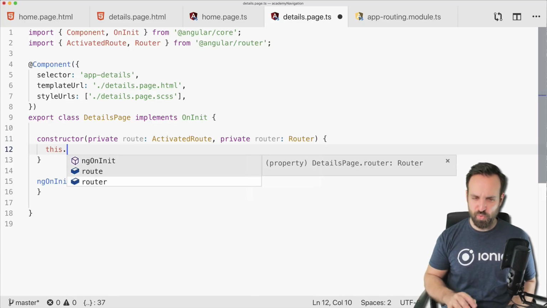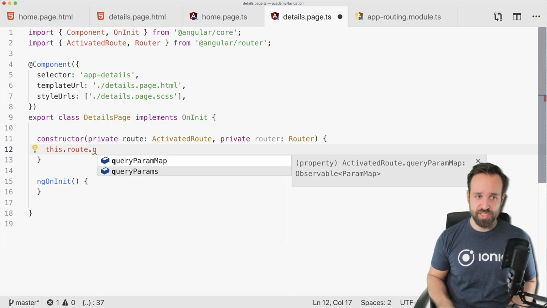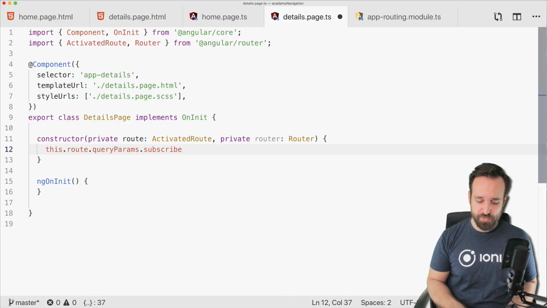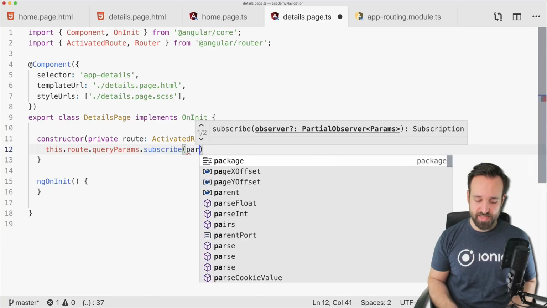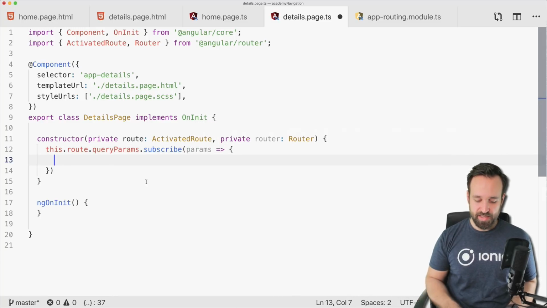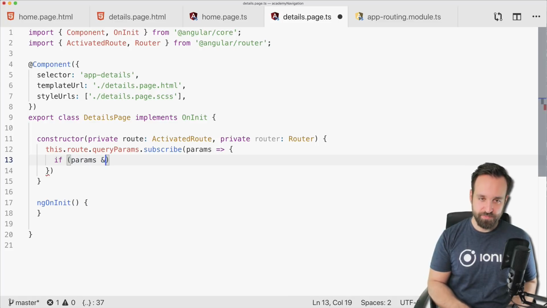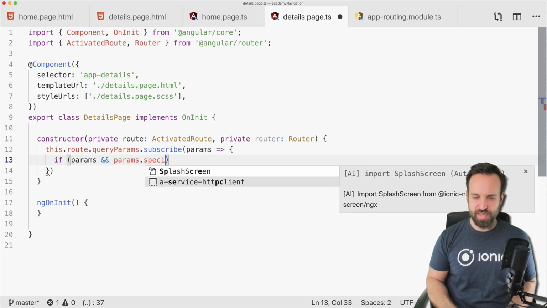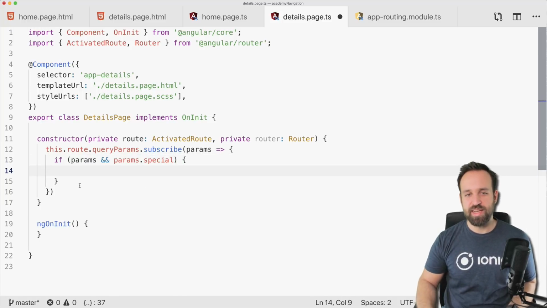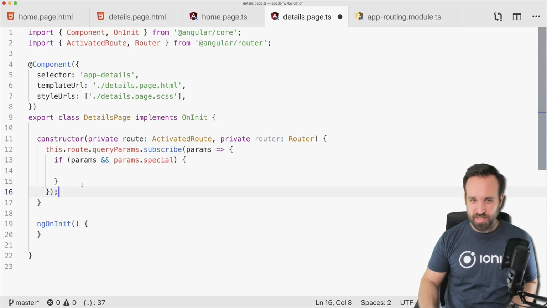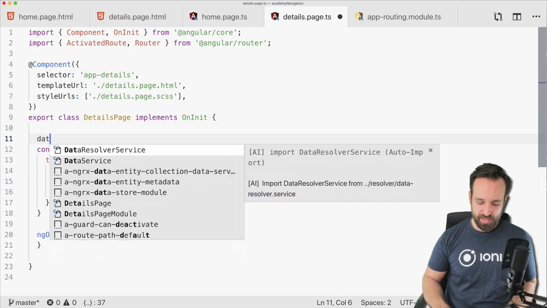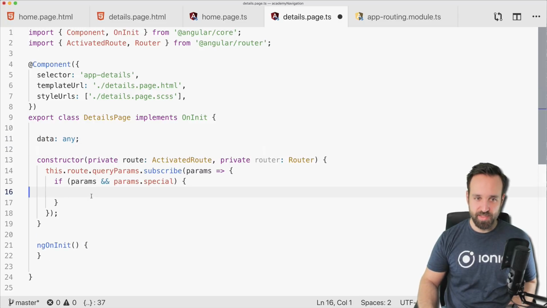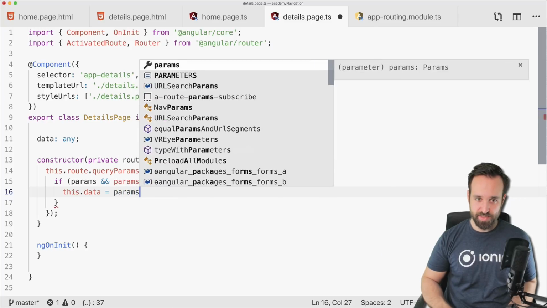So we've done this before by getting the ID of the active route, and now we just want to get the query params, and we subscribe to this to always receive the latest version once we're on that page. Then we can check if we actually got them and if those contain the special field, because we use our page now in different ways, and in other cases it will crash and I don't want to comment the code out, so that's why I'm using this. And then we got the data of the type any, and we can set our data to the params special.